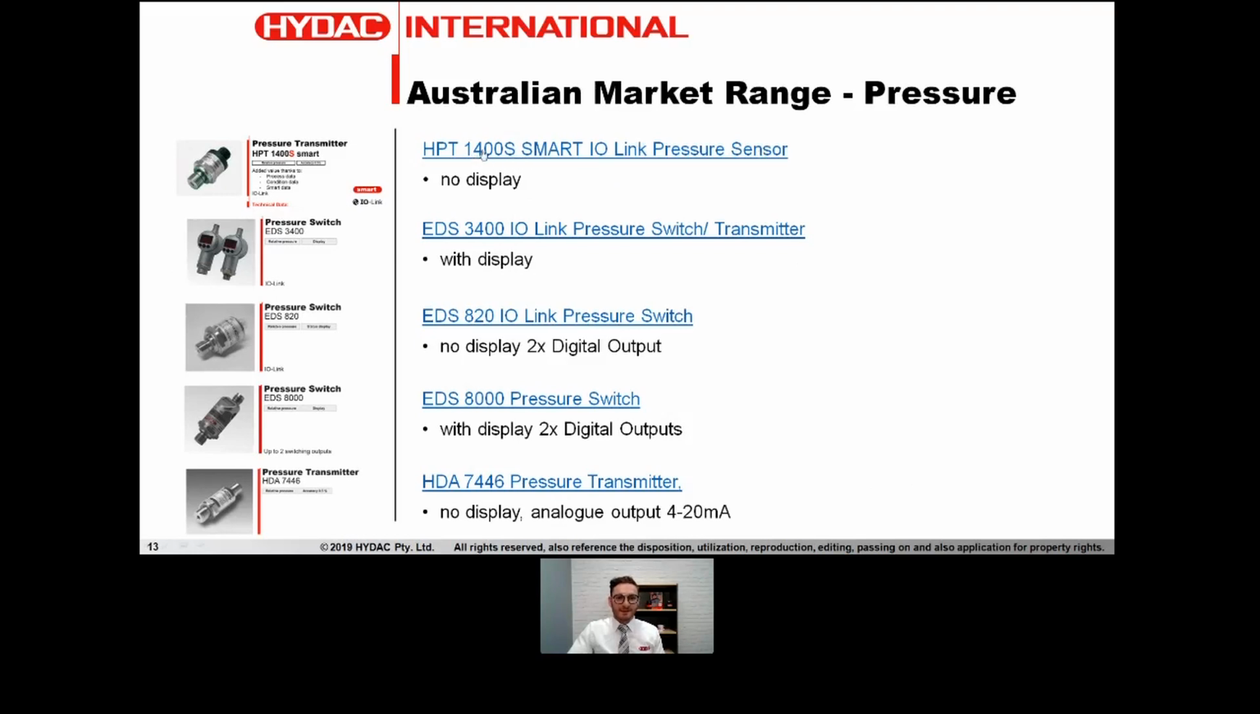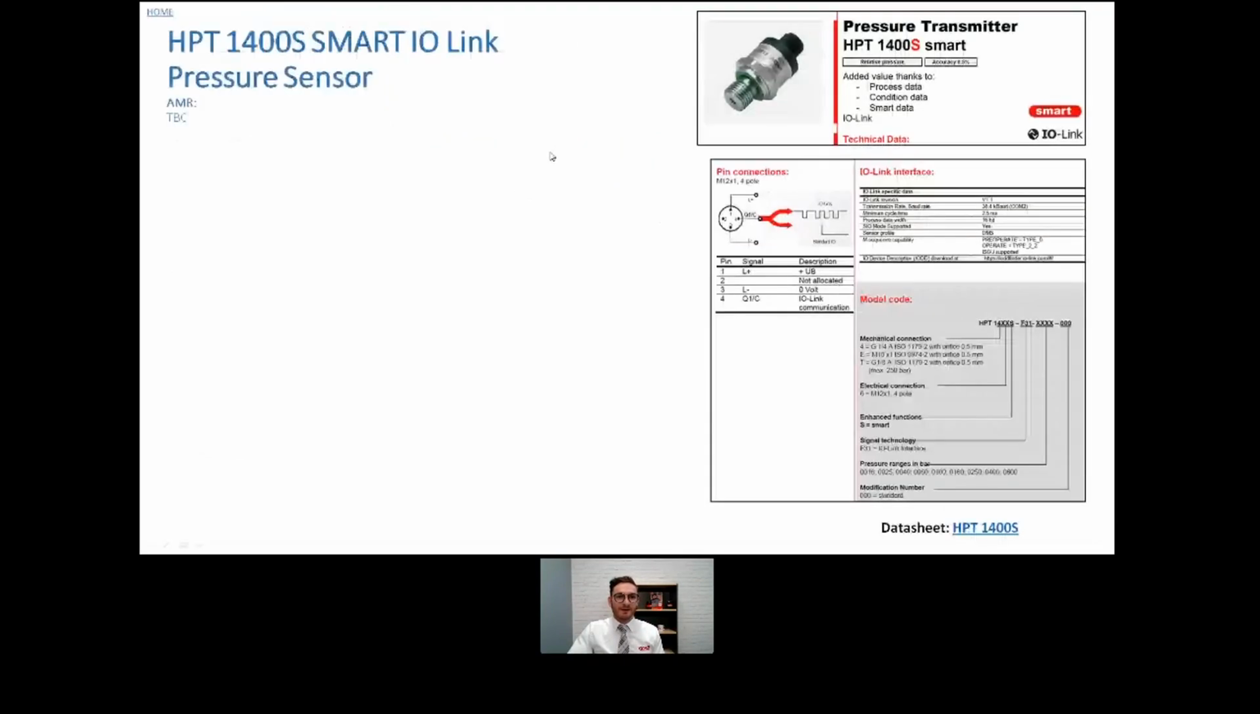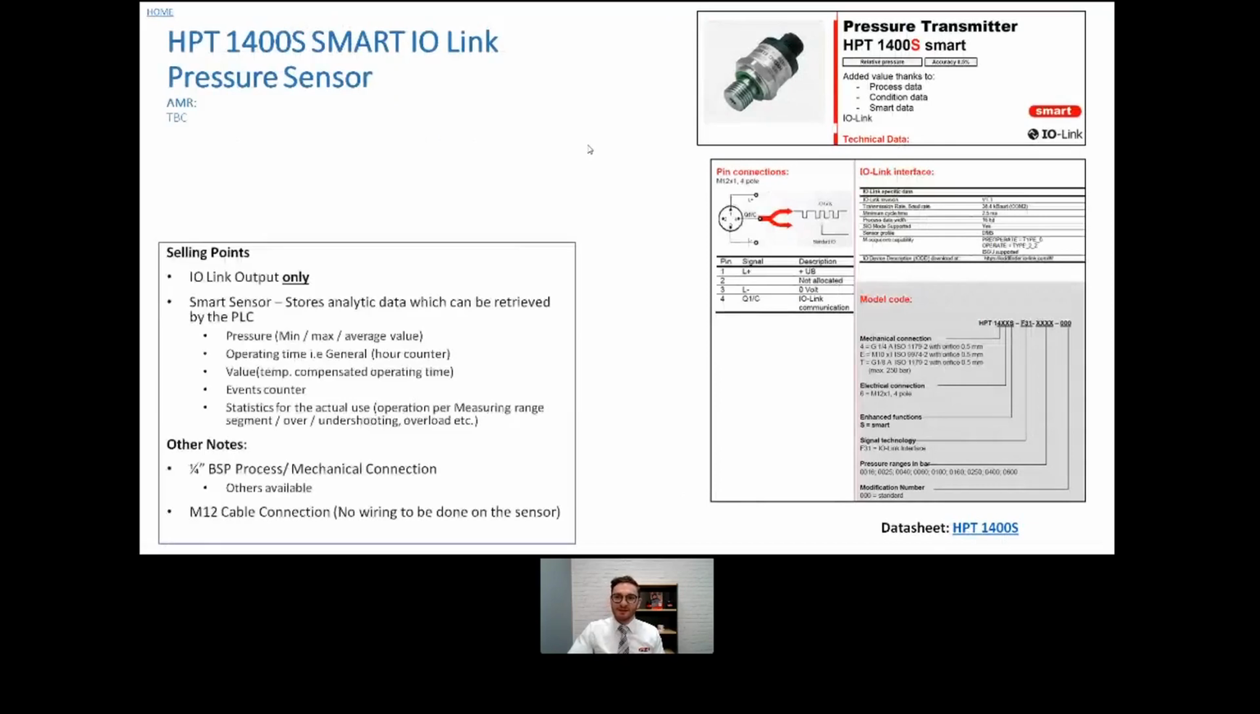So now let's get started with the HPT1 1400S. This is an IO-Link only pressure sensor. So the output of this sensor is IO-Link. There is no analog, there is no digital output. It is just an IO-Link sensor.